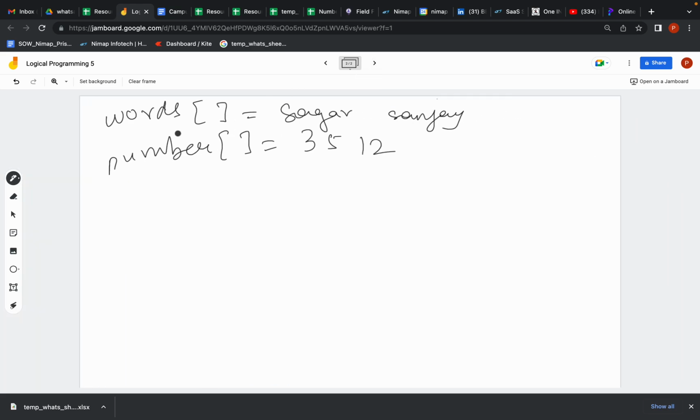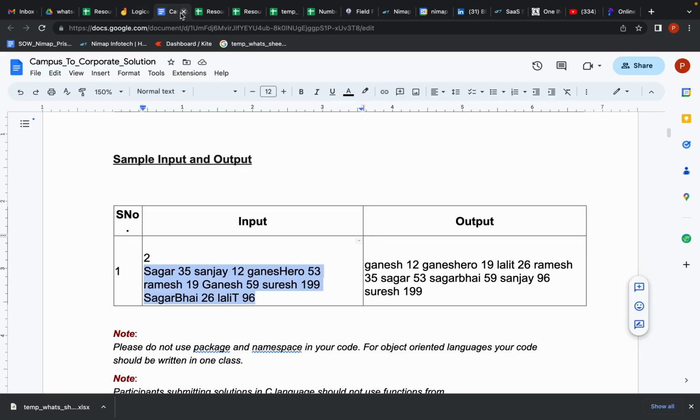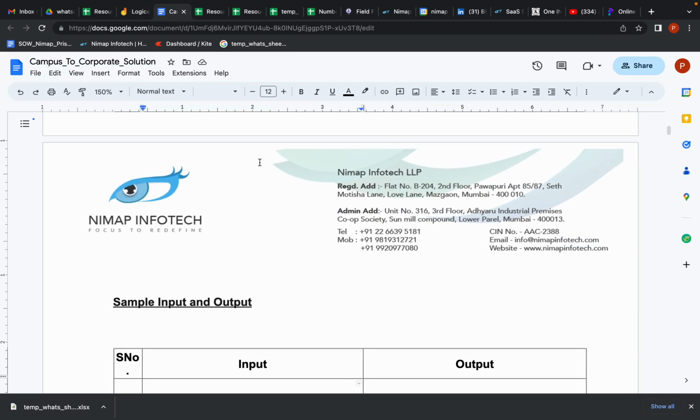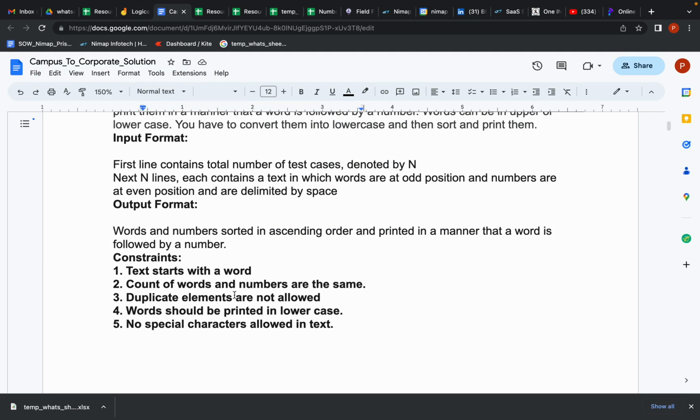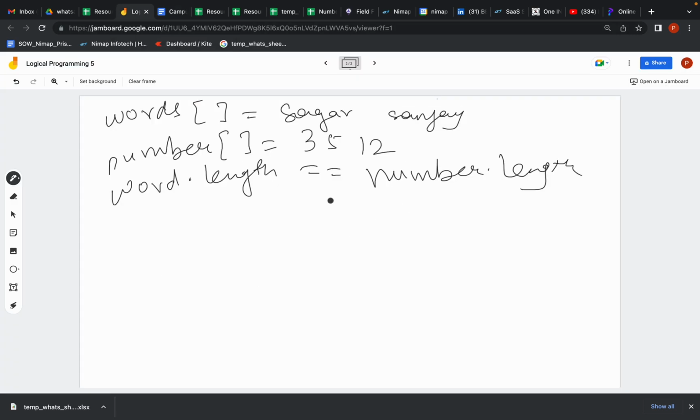Now the third thing, I will check word.length. I'm just saying it should be equal to number.length. Both the sub-arrays which we created should have equal length, else there is an error, because the question says the count of words and numbers should be the same. So here we are checking that.